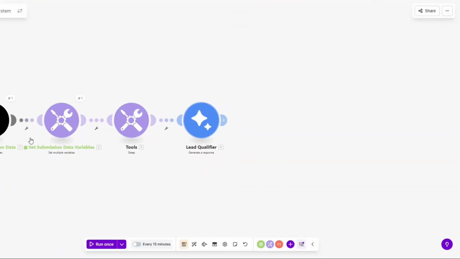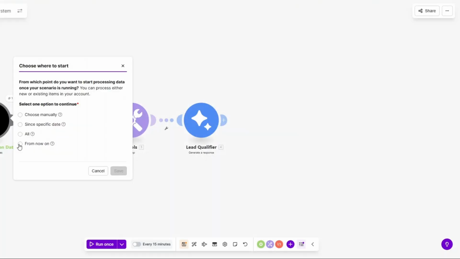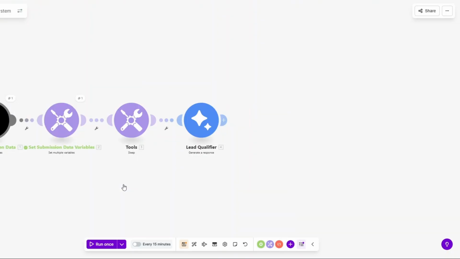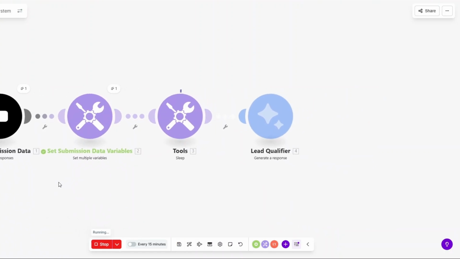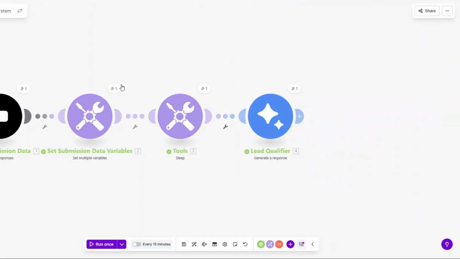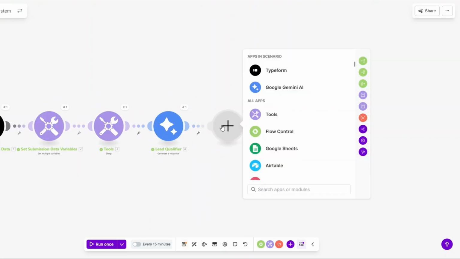So now let us try and qualify our lead that filled in our form with this data. To do that, I'll choose where to start, and then I'll choose manually. And here I'm going to our previous form submission data and click on save. And here I'll run the automation. Here you can see the result was one word, which was hot, since this lead is qualified, which is awesome. So now we're going to proceed and send them the follow-up emails.